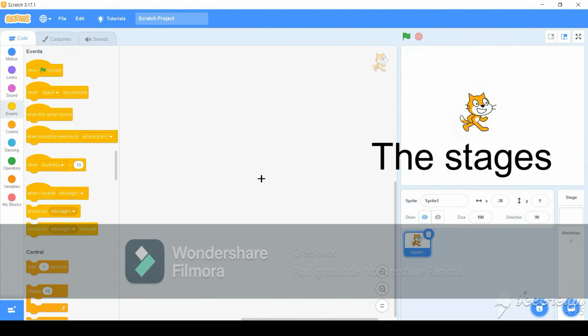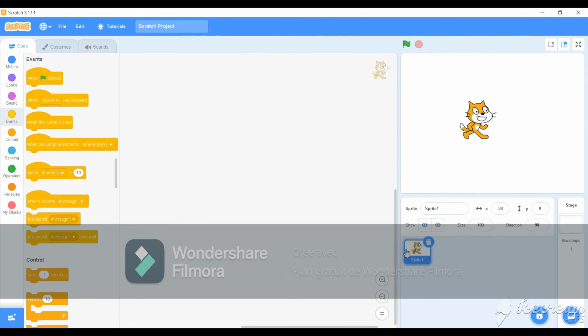The stage is the backdrops in your project. You can make changes to these backdrop images, but they don't move and they can't perform actions based on the scripts you create. Now you know all the parts of the interface. Now I'm going to create a short story.